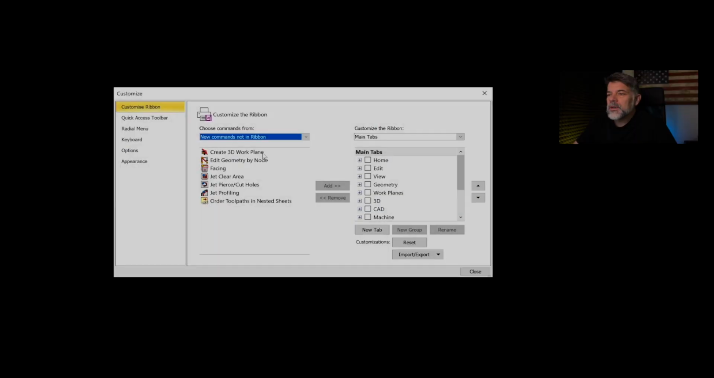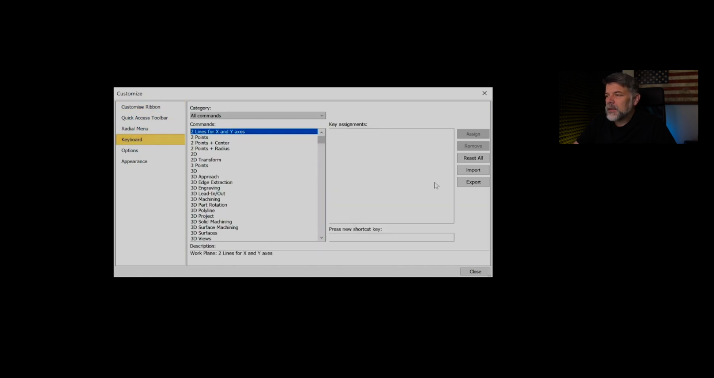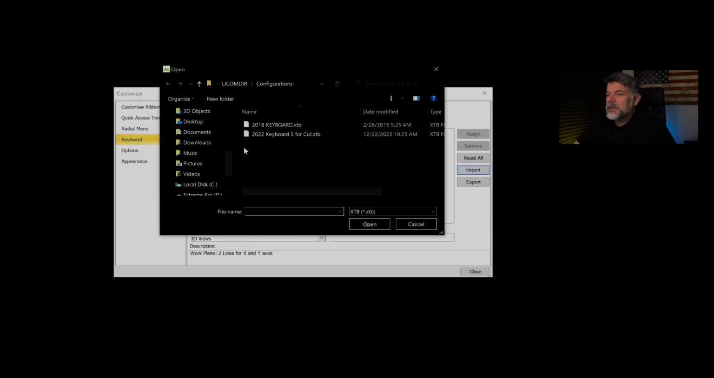When it's time to recover your keyboard shortcuts, it's the same procedure. You're going to right-click on any icon, go to Customize Ribbon, go over to the left. It's not the Quick Access Toolbar. It's not the radial menu. It's the keyboard. You click on Keyboard. It'll go to the far right. You're going to see the Import command. You're going to select Import. It's going to take you to the Lycom directory into the Configurations folder, where you're going to see an XTB file. The XTB file is what is used to remember your keyboard shortcuts. You're going to select that and select Open. And that's all there is to it, guys.